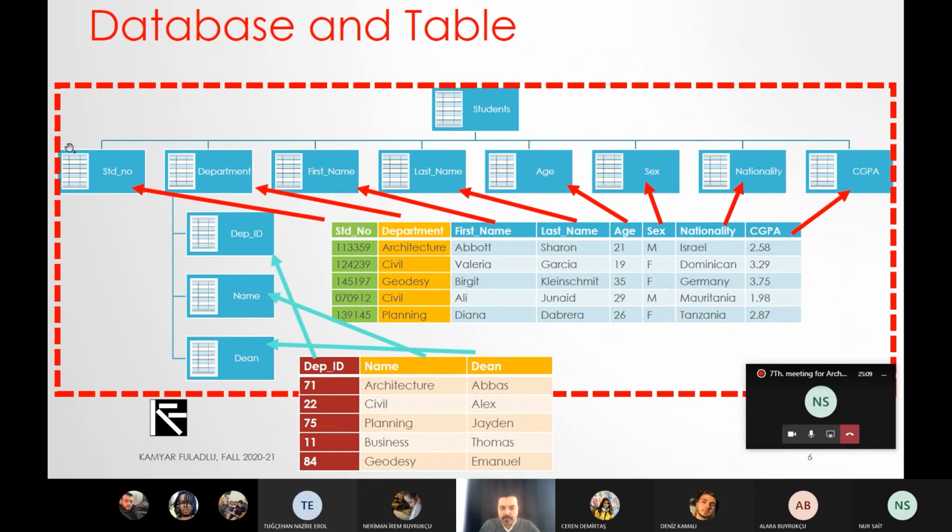So each of these data again connect to each other. For instance, maybe you know or you don't know, our architecture department, the department ID is 71. Civil engineering is 22. Urban design department, if I'm not wrong, is 75. Interior architecture is 72, and etc. So it means that each department also has an ID.